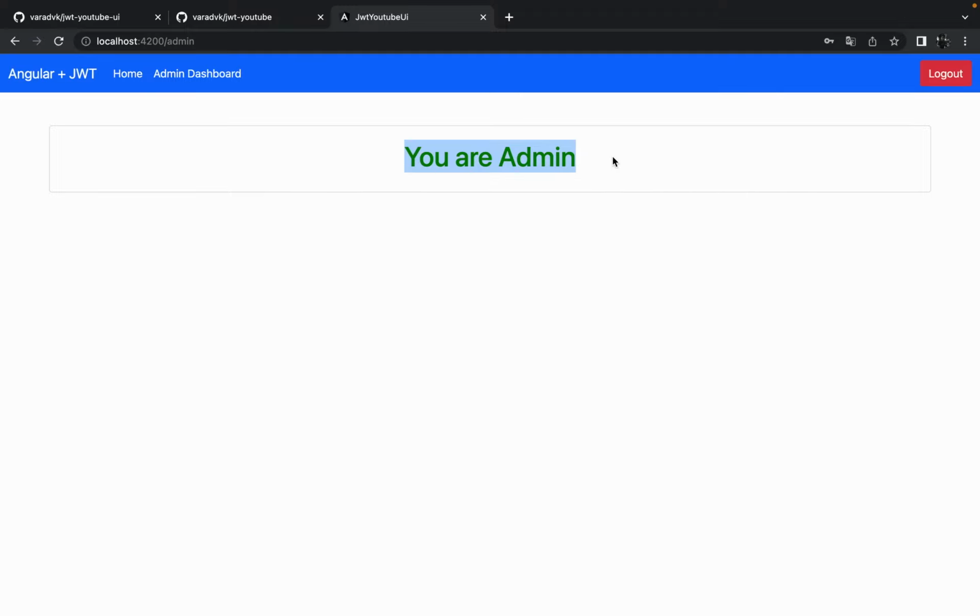Whichever credentials you are using, it automatically detects whether these are admin's credentials or a normal user's credentials, and depending upon that it redirects you to the specific URL. So if you log in as an admin, it will take you to this particular URL, /admin, and it will show you this particular message: you are admin.